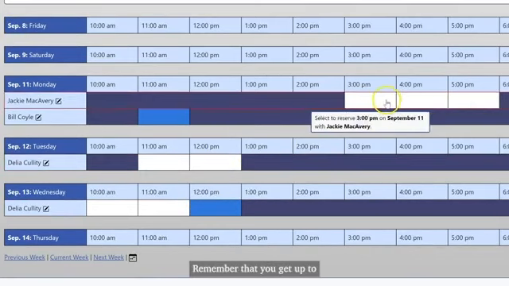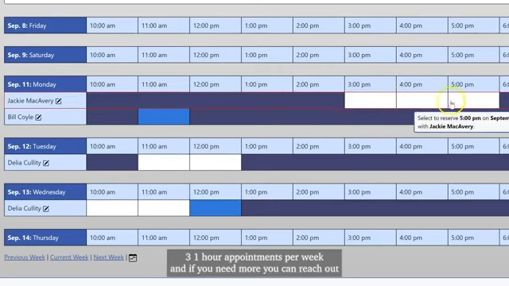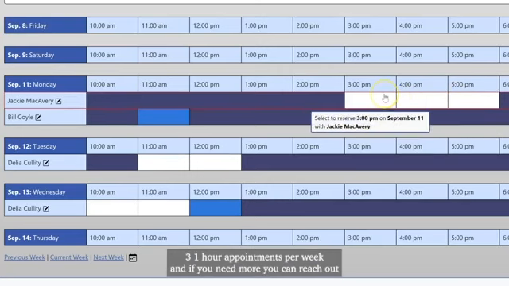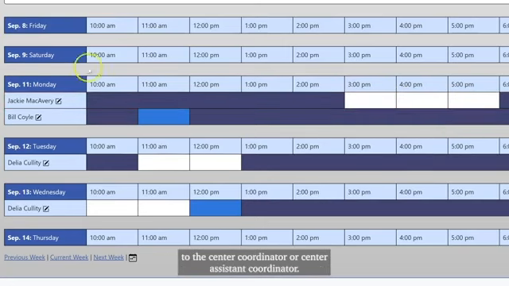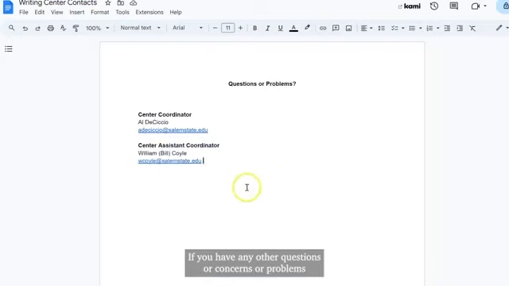Remember that you get up to 3 1-hour appointments per week. And if you need more, you can reach out to the center coordinator or center assistant coordinator. If you have any other questions or concerns or problems, please don't hesitate to reach out to our center coordinator, Al DeCiccio, and our center assistant coordinator, Bill Coyle.